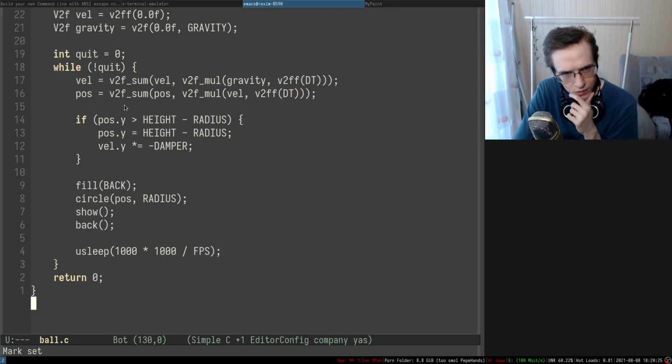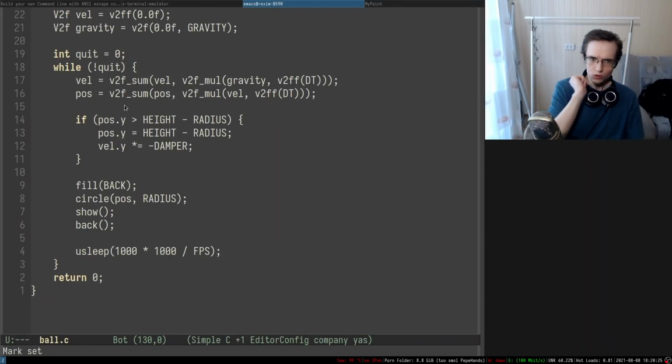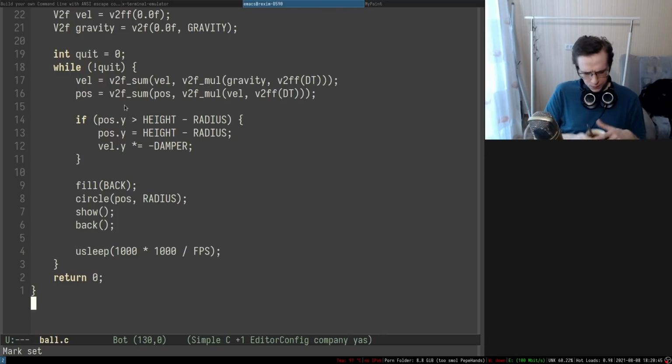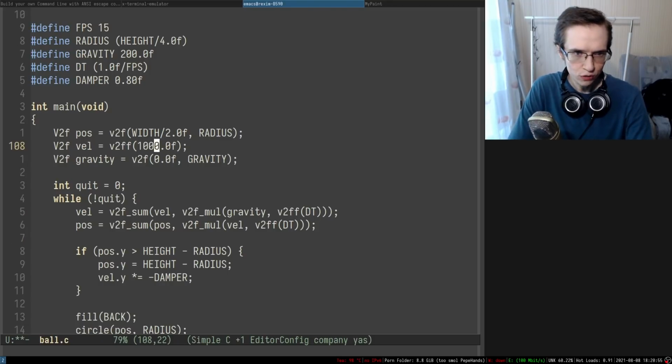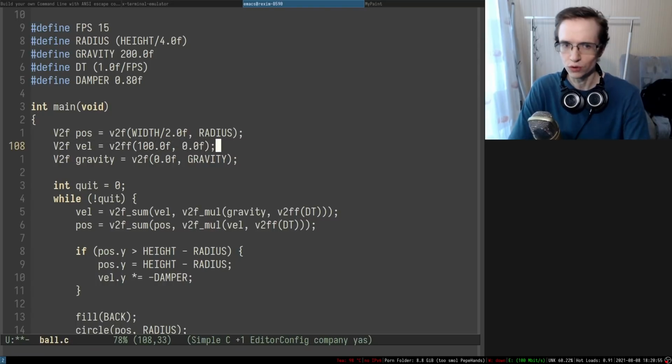Okay, so I want the application to exit when the entire system sort of stabilizes, right? So I don't want it to play indefinitely. I want it to finish at some point. So I don't really know what could be a criteria of this system stabilizing. So maybe we could make it go outside of the screen. Okay, so what if we give it initial velocity of like 100 to the right?